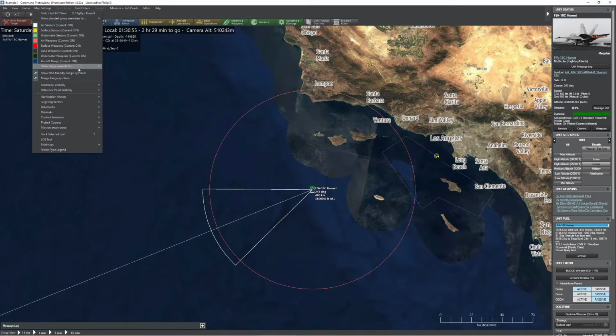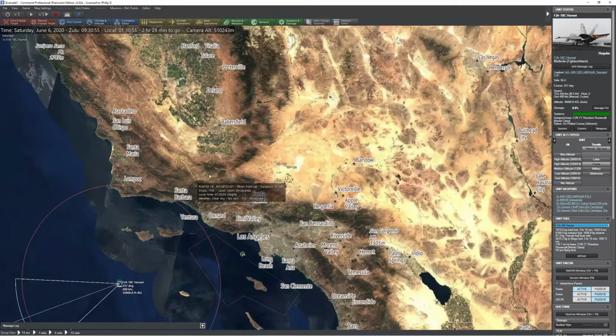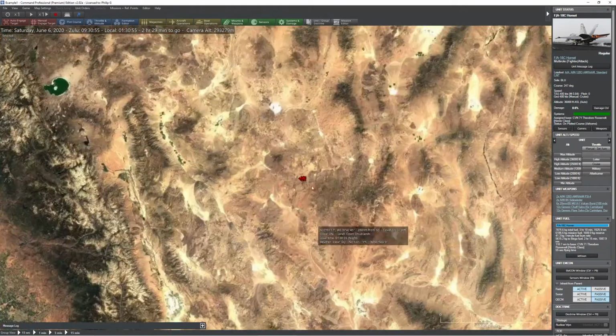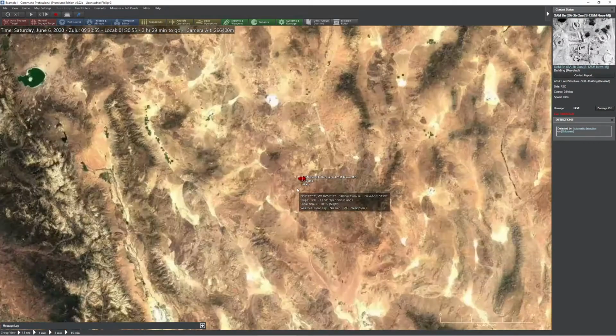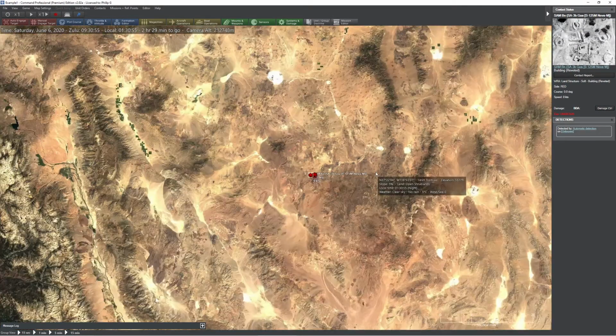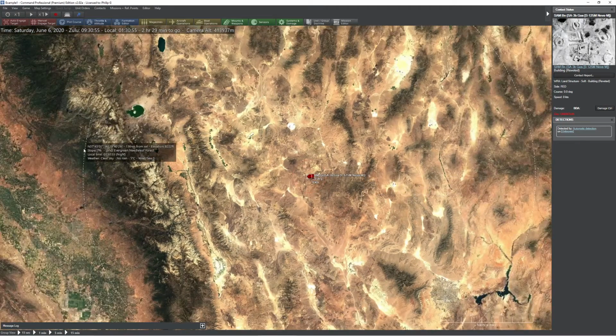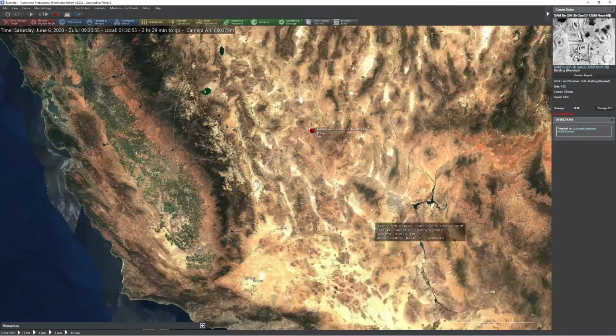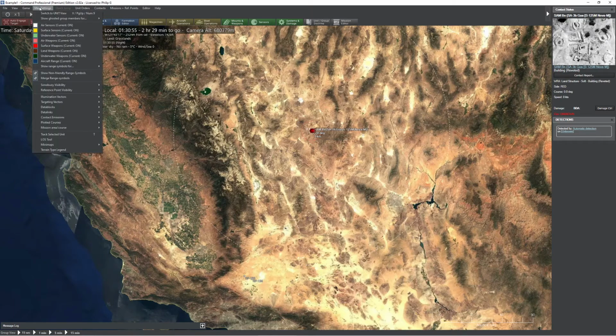Also under map settings, you have the ability to show non-friendly range symbols. Any non-friendly range symbol is going to be shown with a dashed line. For example, if I click on this SA-3, I notice that there's this new dashed red line going around it, which tells me its engagement range. I also can see this dashed white line to tell me its maximum radar detection range as well, which is also a very effective way to estimate that.